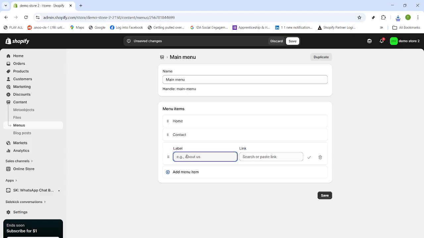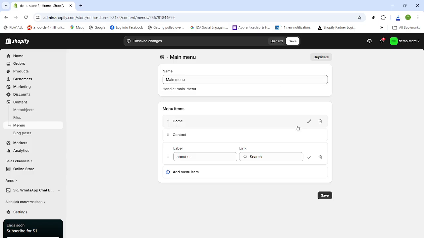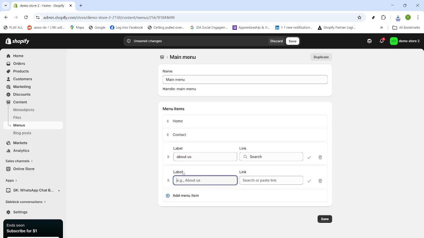Inside the main menu, click the menu item you want to change. This will be the highlighted one in your list, and remove it if it no longer serves your customers. Use the Remove option to keep your navigation lean and relevant. Next, add something useful. Click Add Menu Item.